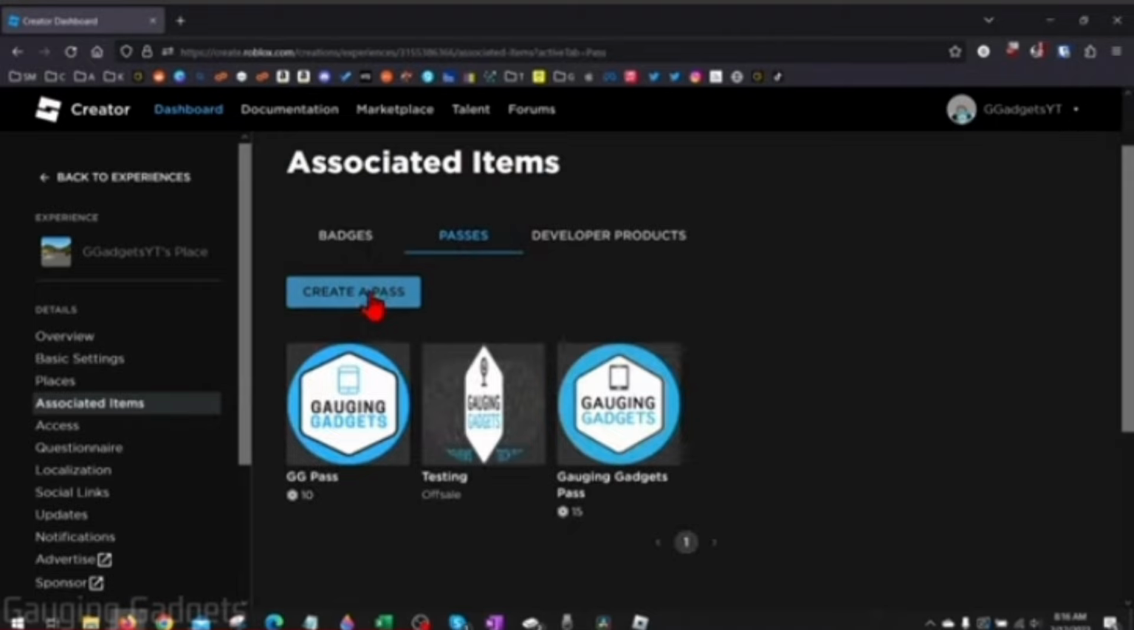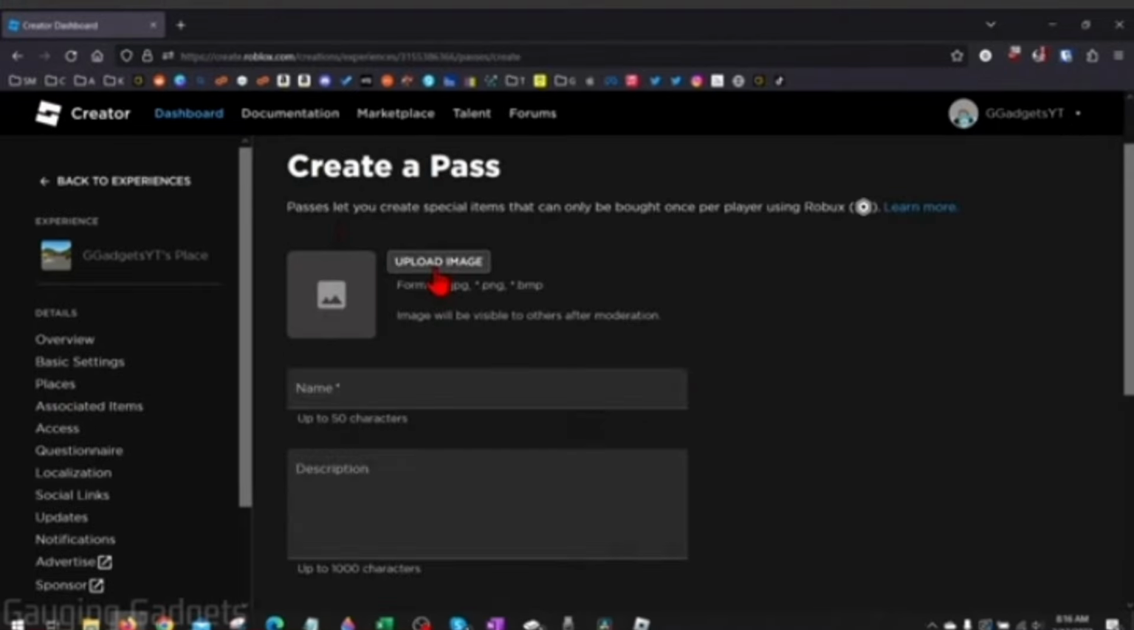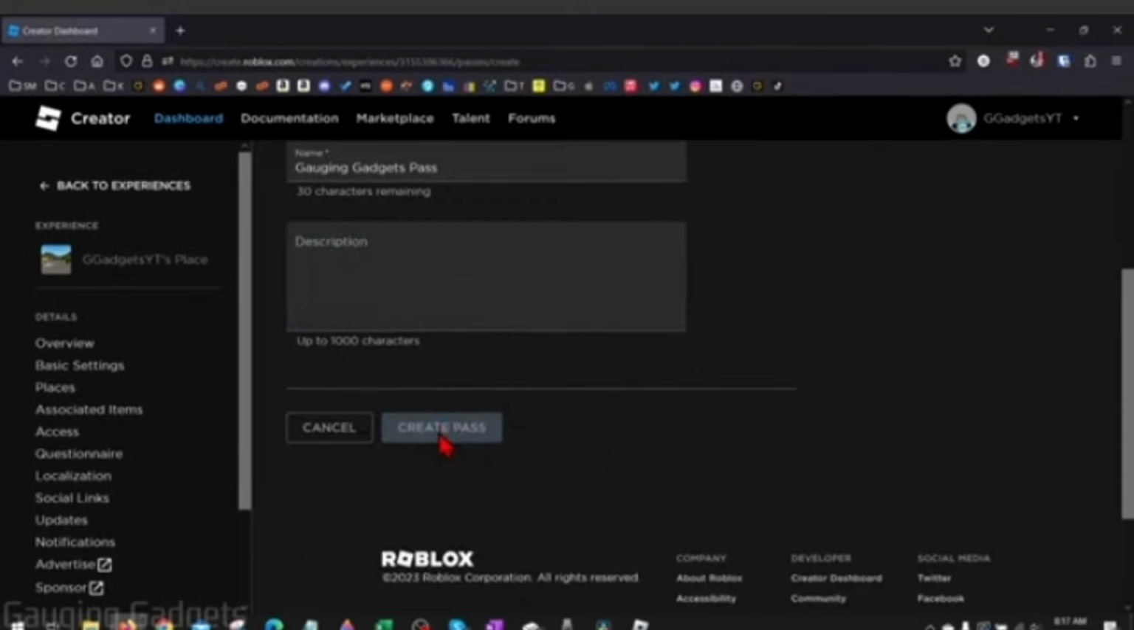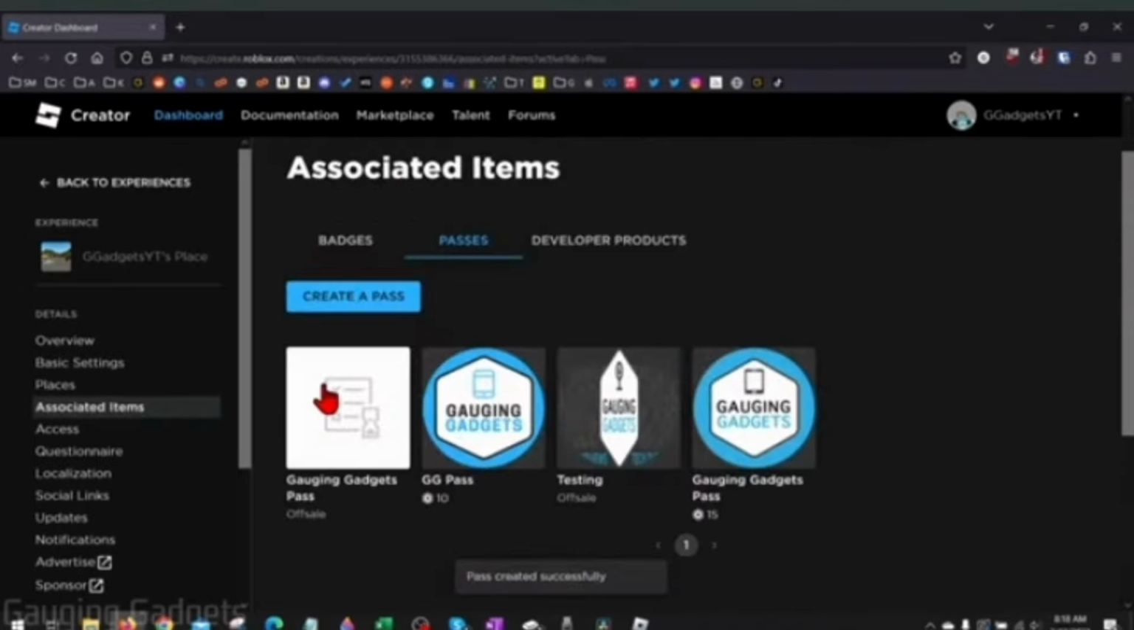After clicking on this option, at this interface, I have to upload any image. After uploading the image, you have to select the name and add a little bit of description. Then click on the create pass option. After that, here you can see that the pass has been created.